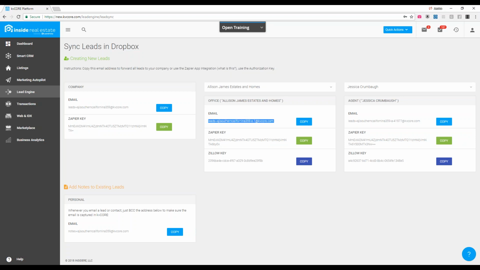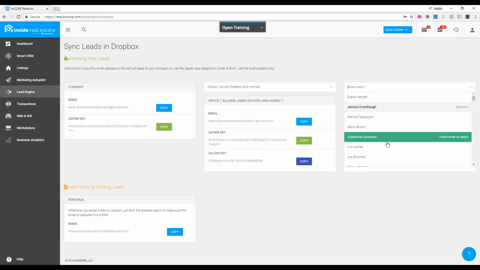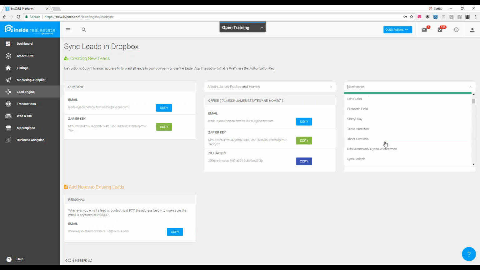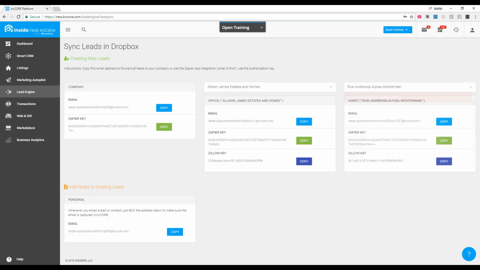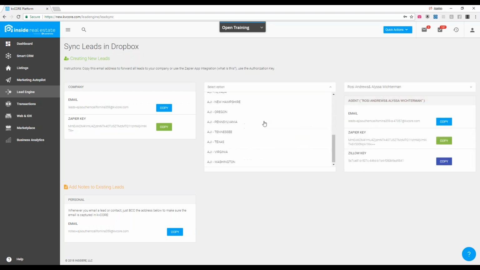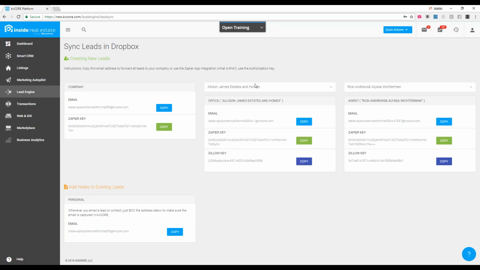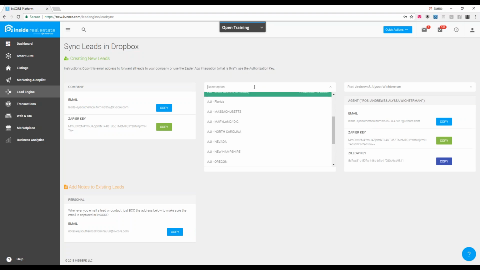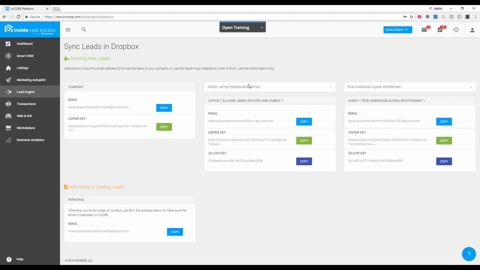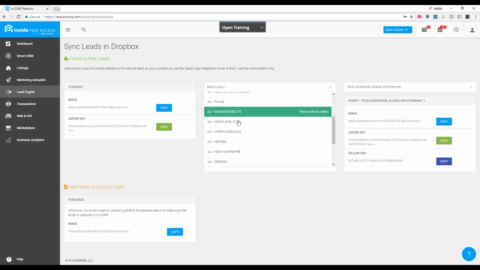Let's see what else. I don't want to skip over anything. Let me change this. I just want to see. Okay, so that's going to change the agent. Up here is how you can change whether it's office, team, or the personal lead, which I believe most of yours are going to say personal right now. So these are going to be your personal leads.